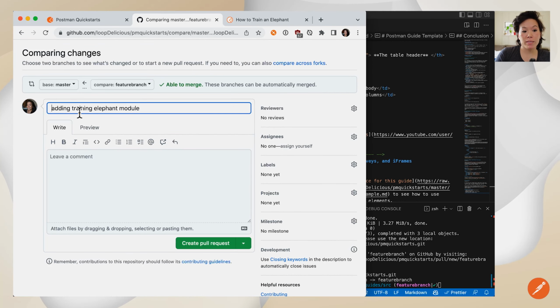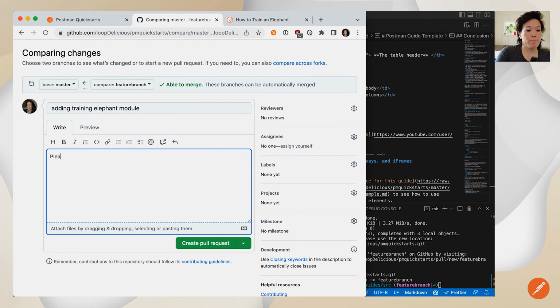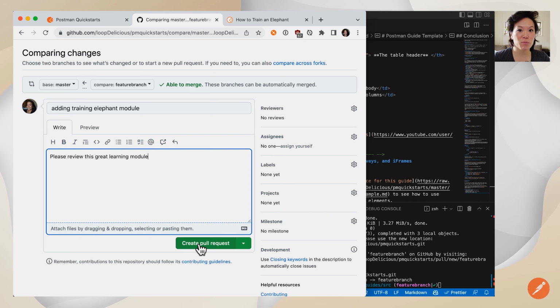And you'll want to, this is our commit message from earlier, but I can say, please review this great learning module. So whatever you want to put there, once you create a pull request, this will notify the project maintainers that it's ready to be merged. And at that point, it might be automatically merged if it passes the review, or you might receive some notification to make some updates. So that's how you can create your own. You can write, edit, and create your own learning module, and then you'll submit it to quickstarts.postman.com by opening up a pull request. I look forward to seeing what kind of modules you'll be creating next.